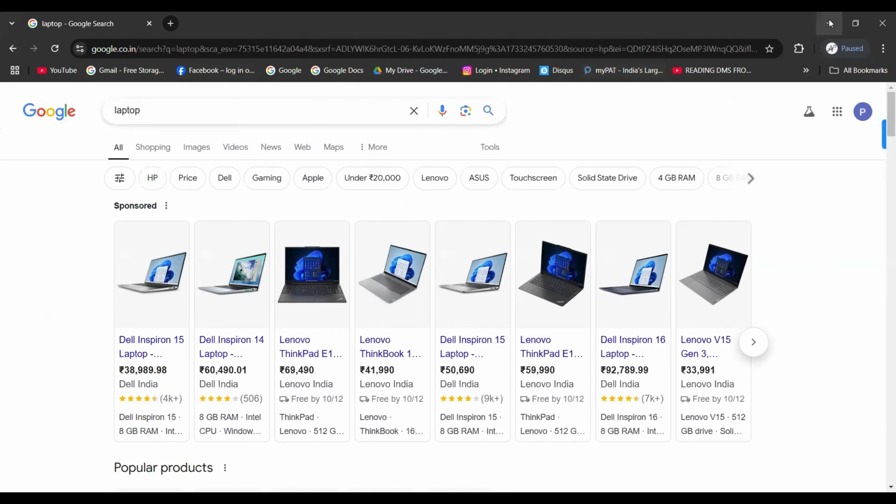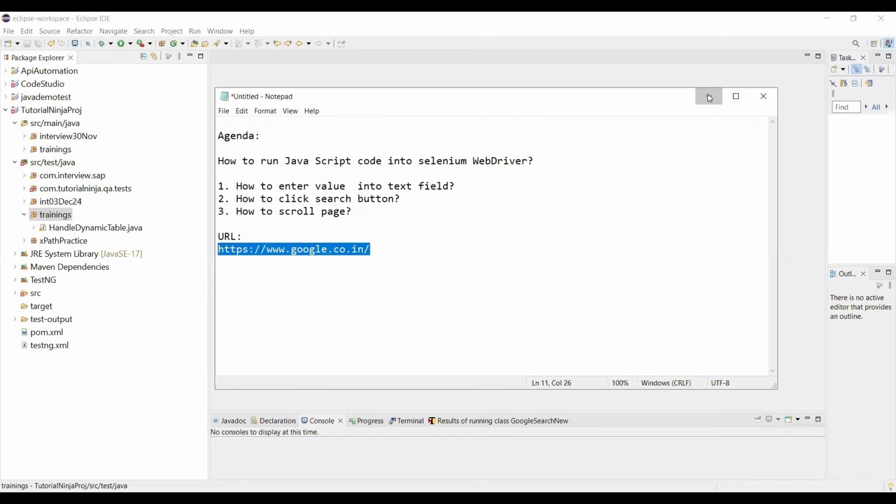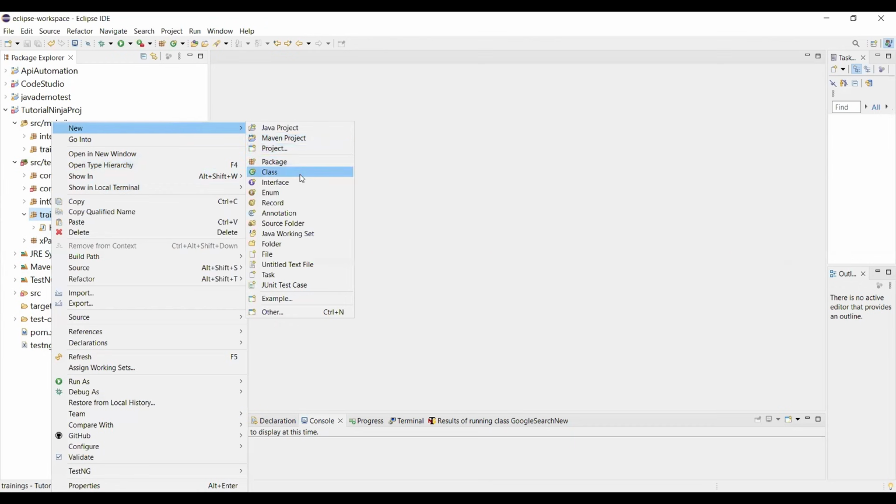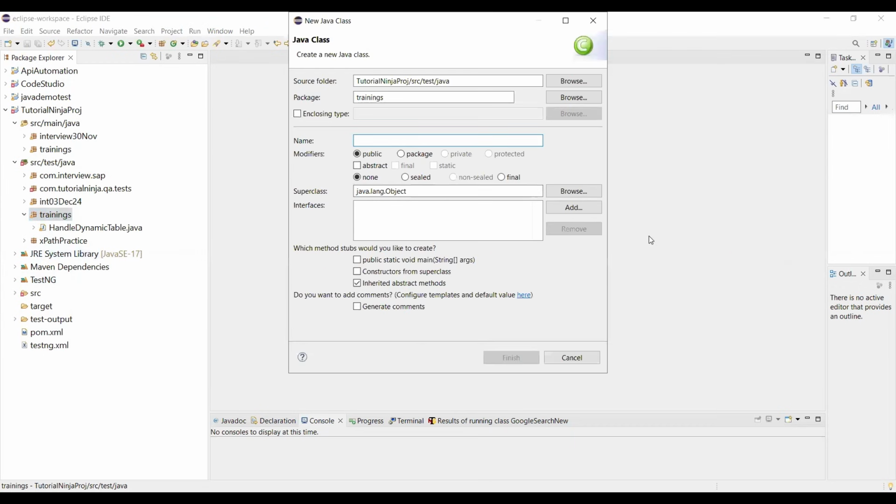So let's switch to our IDE. I'm creating one class here, and let's name it JavaScript demo. Here I am not selecting public static void main because I am going to use TestNG for this question.